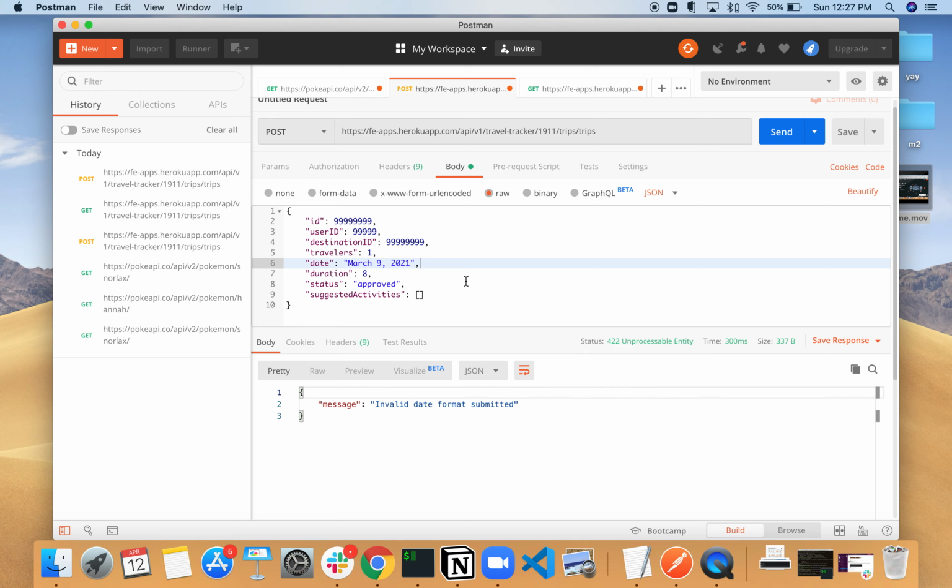So we know that the other way worked. Just wanted you to see kind of what it looked like when we did something wrong, when we got an error. And Postman is going to be really helpful for debugging these types of things. All right, so I'd like to show you a delete request next.